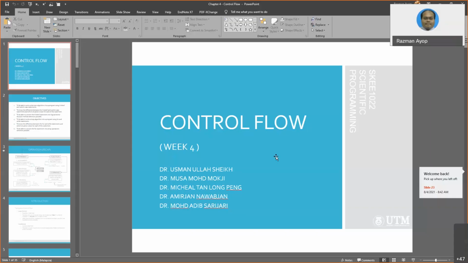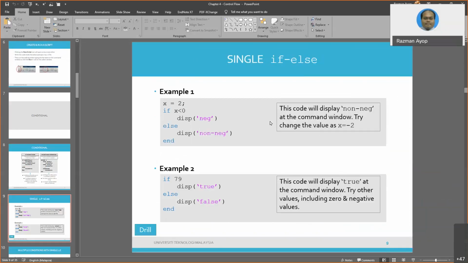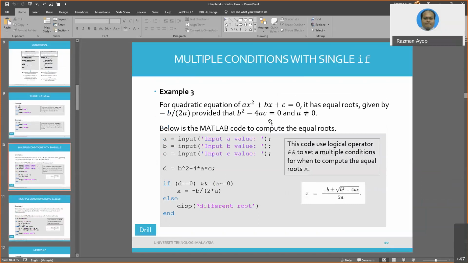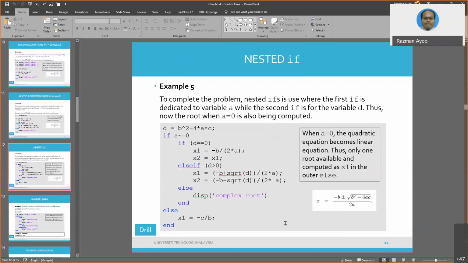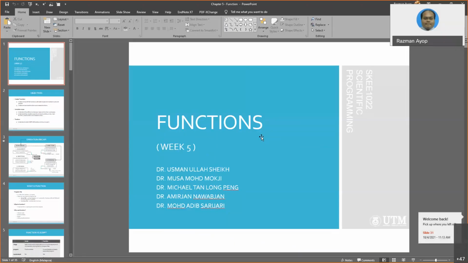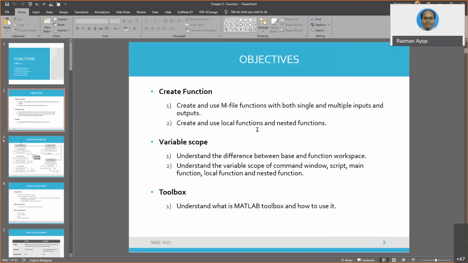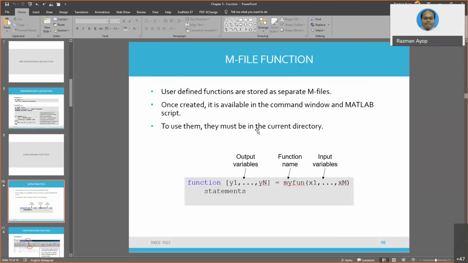Okay, for control flow, I'm not sure yet. I will show you later, maybe next class, what the question on this part is. And for the function, chapter 5, your test will be until chapter 5. Make sure you know, where is it?